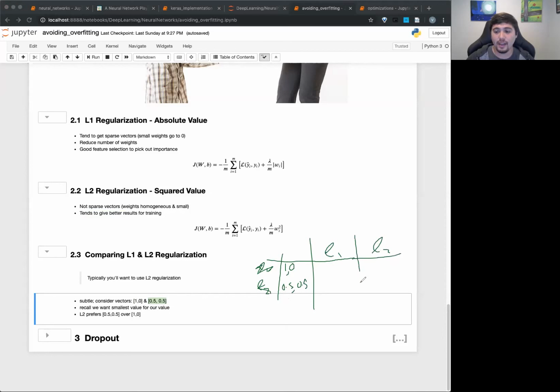Okay, so for L1, we do the absolute value of 1 plus the absolute value of 0, which gives us 1, right? L2 will do 1 squared plus 0 squared, which gives us 1. Remember, we want the smallest value. So let's try 0.5. It's deciding between 1, 0 or 0.5, 0.5. For L1, we get absolute value of 0.5 plus absolute value of 0.5, which gives us 1. Basically, L1 is like, I don't care, either one of these is fine.